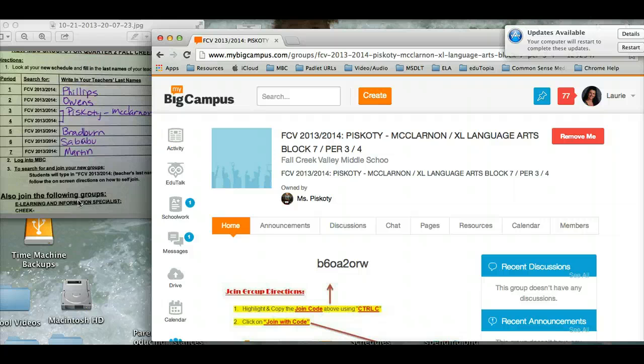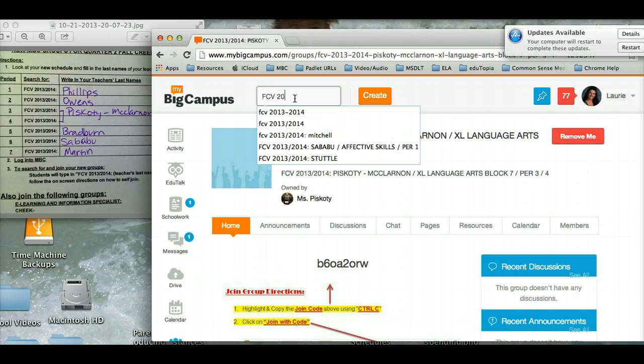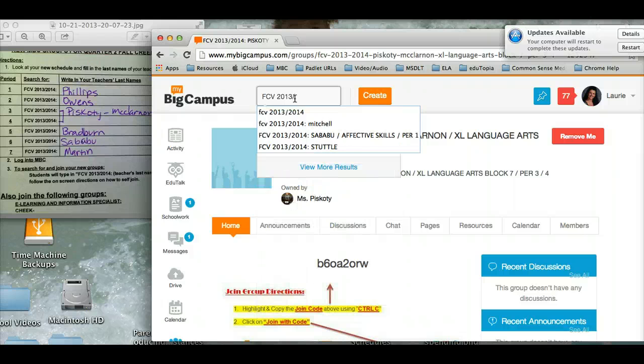Also, you will notice at the end of your paper here, down below, there are some other classes that we wish for you to join. First of all is mine, Ms. Cheek's E-Learning and Information Specialist class. So you will want to search for that one for sure. And it's FCV 2013-2014 Cheek.